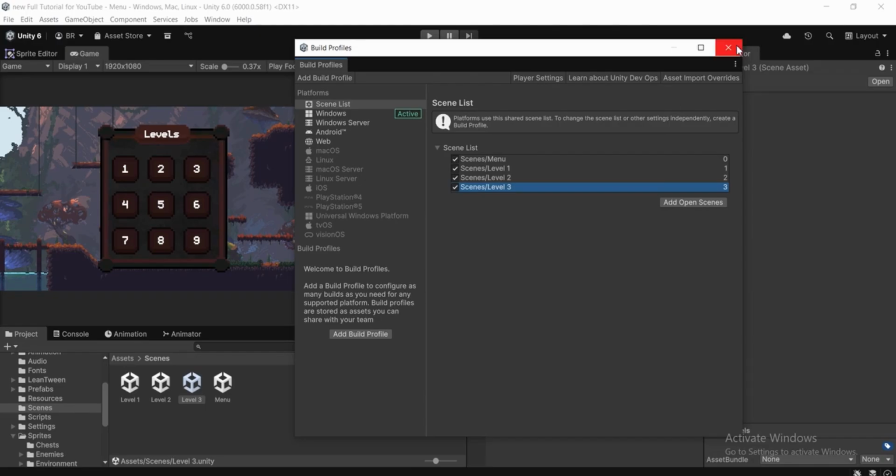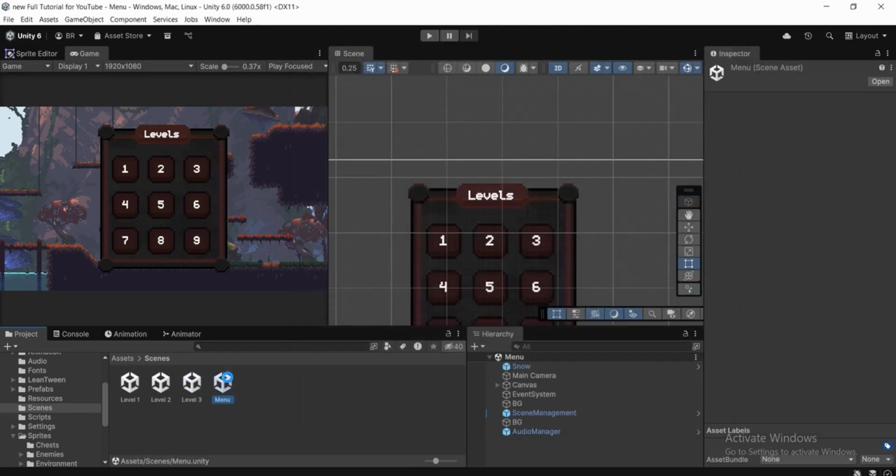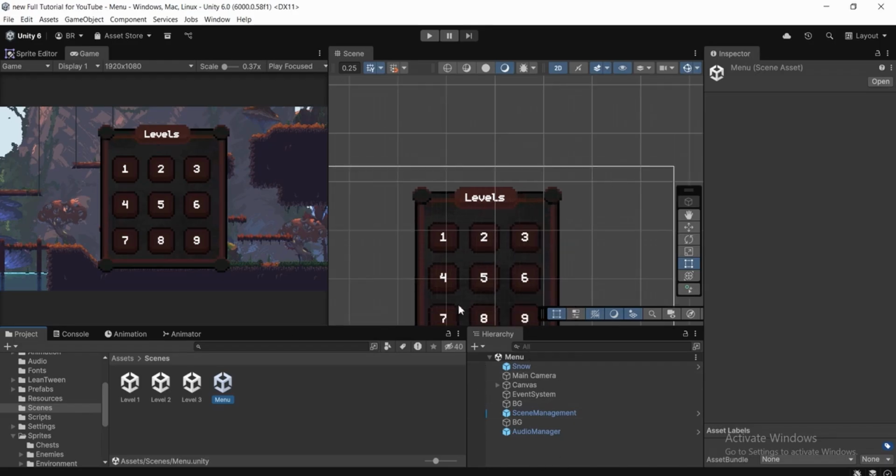And after having that, make sure you move over to your menu scene, and you can create a script called level manager, and you can just make that, and we're gonna attach that script to these buttons or any game object in the hierarchy.